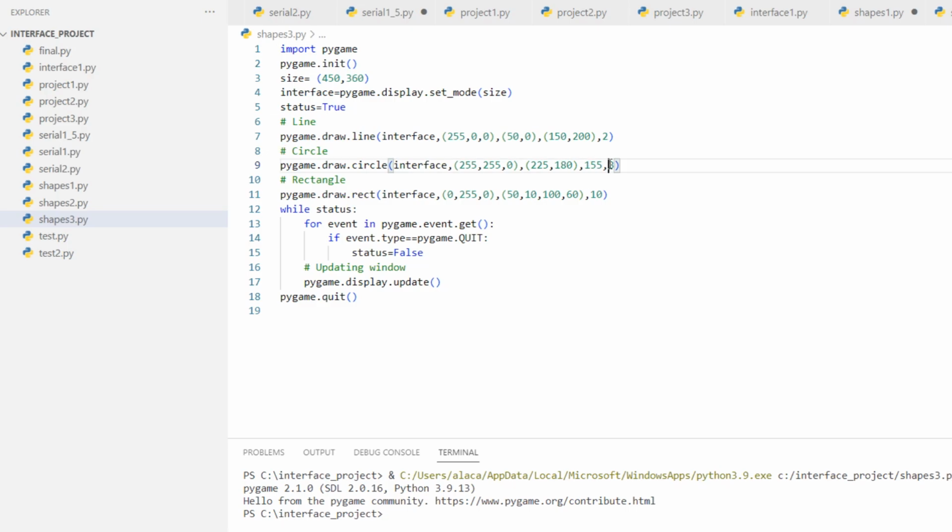the thickness of the circle. And also when we look at the rectangle function, the second parameter is the color, the third parameter is the starting point and also the width and height, and the last parameter is the thickness of the rectangle. So our shape functions are like this.